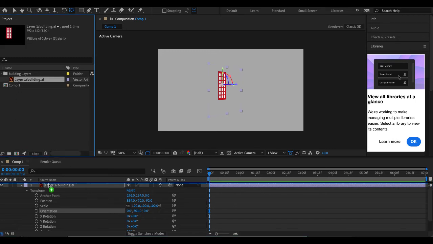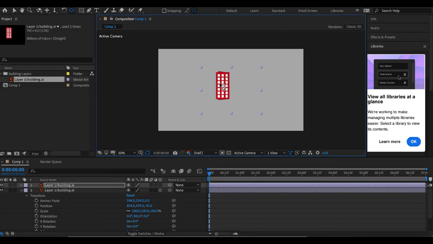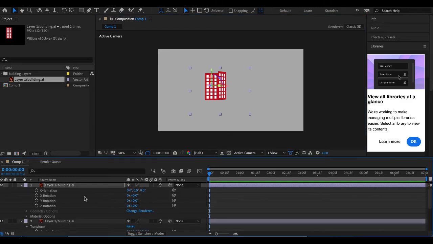I could bring in another version of it, turn it, oh, let me move my anchor point first. Oops. Okay, I'll move this over. And I'm going to deal with the rotations here. Once I turn it 3D here.